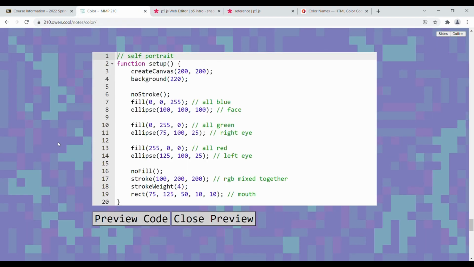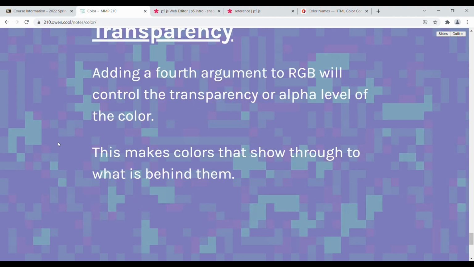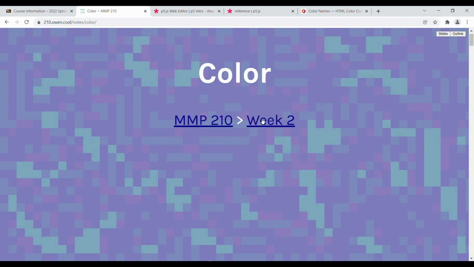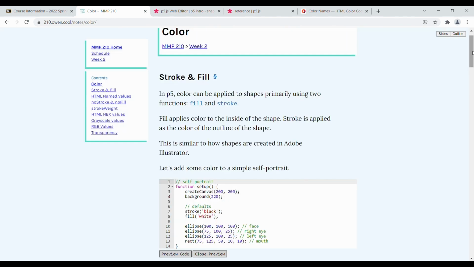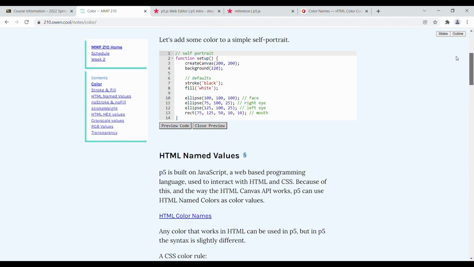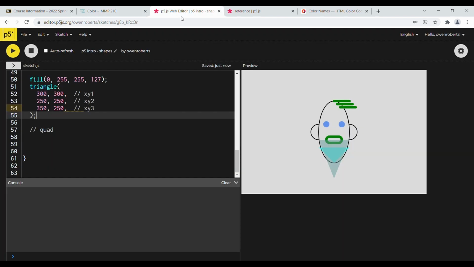Okay. Transparency we discussed. Oh, and I think that's it. Let's take a look. Okay. So that's everything I want to talk about with color. I don't think there's anything else we need to discuss for now.